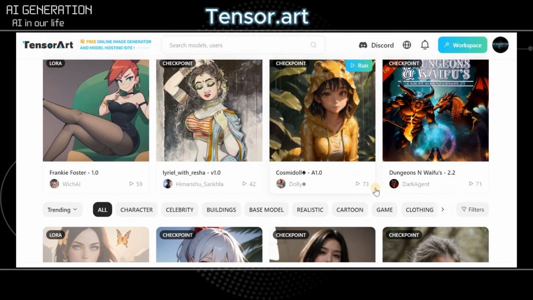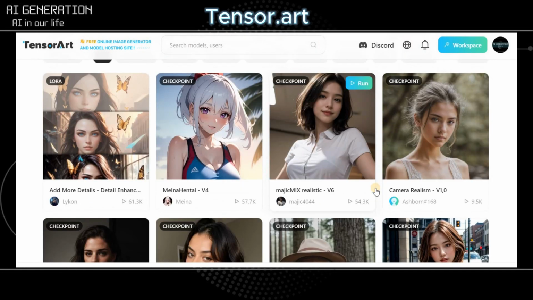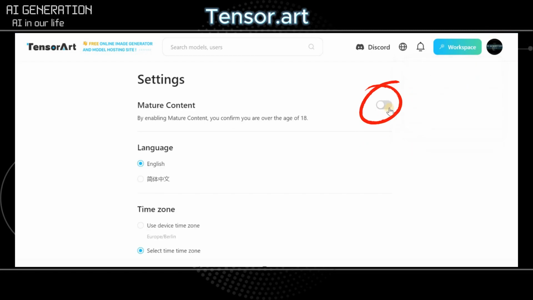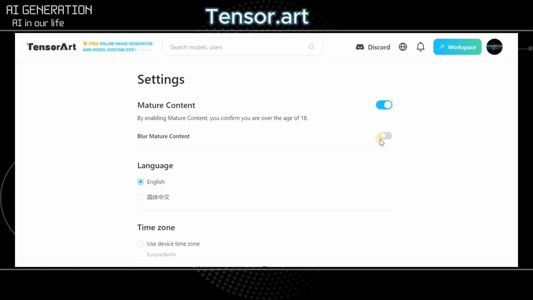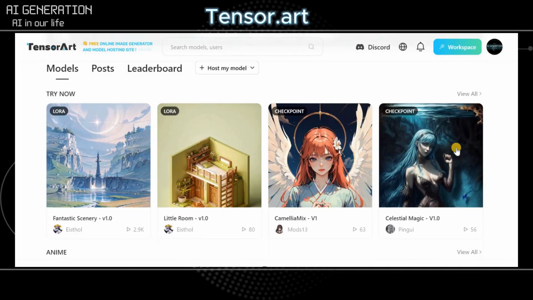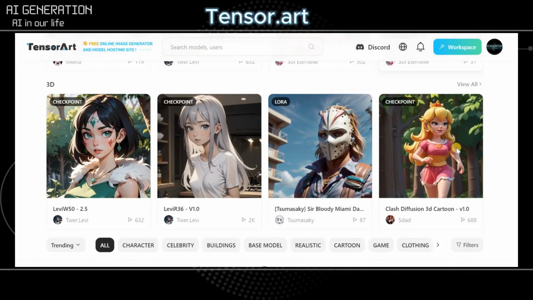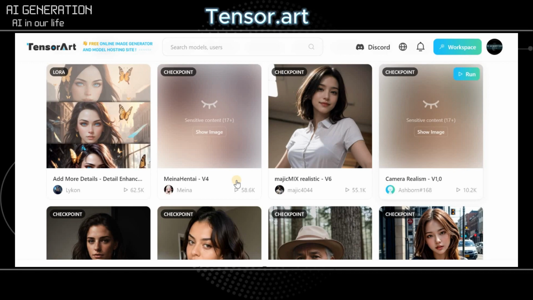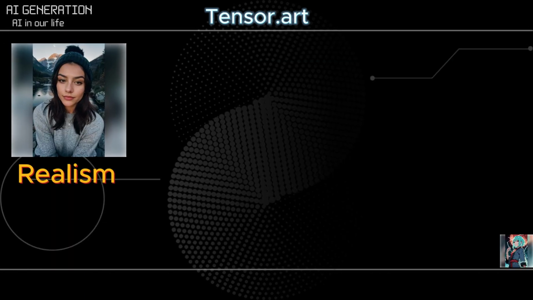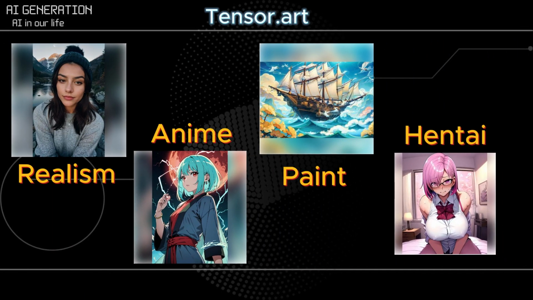But if you want to check them out or even create an adult-themed image, go to your profile, select Settings. Then enable Mature Content and blur mature content. After that, 18+ content will be shown in blur mode. So, Tensor Art creates very good images in styles like realism, anime, paint, hentai, and many other styles.